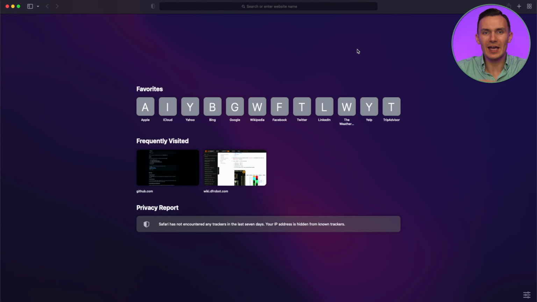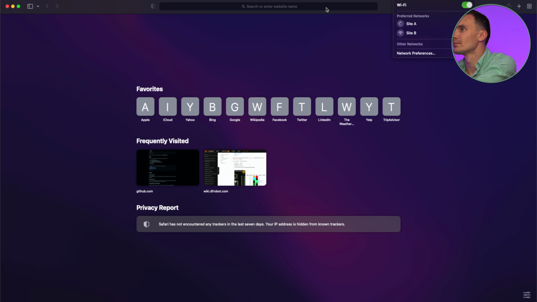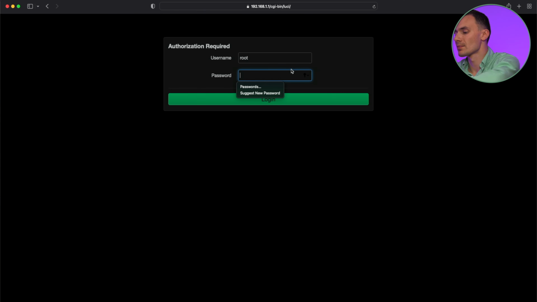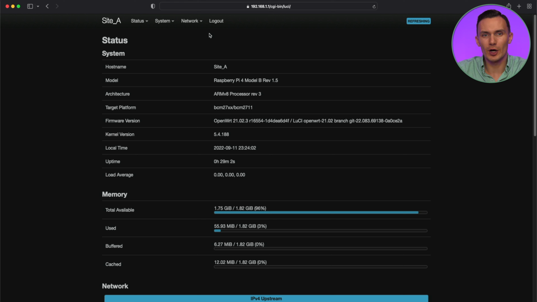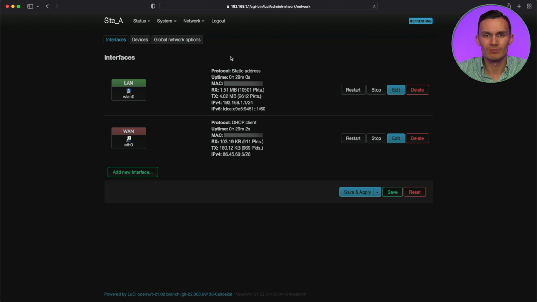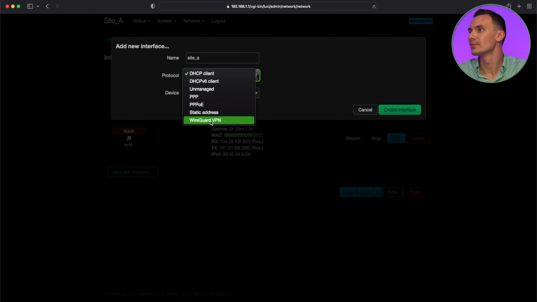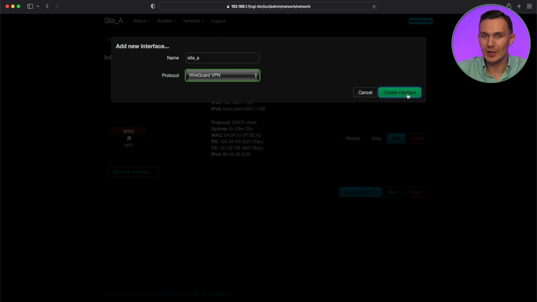First, connect to Site A over Wi-Fi. Then from here, I'll log into LuCI at 192.168.1.1. Once we have logged in, we'll navigate to Network, then Interfaces. Here, click Add New Interface. In the pop-up, label this interface Site_A. Then click the Protocol dropdown and click on WireGuard VPN. Next, click Create Interface button.